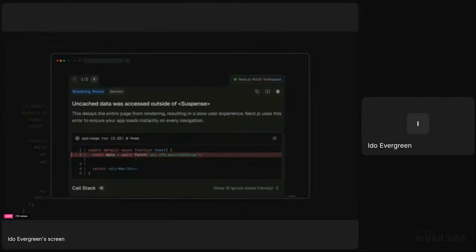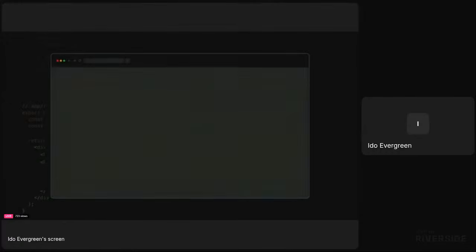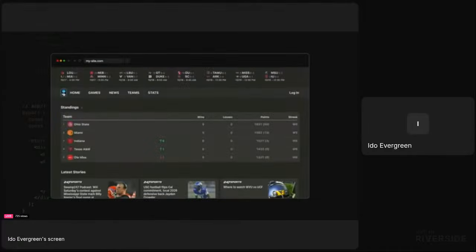So remember when we talked about slow navigations at the beginning of the talk? Well, Next is telling us here that because our new fetch calls are outside of any suspense boundary, they've made our homepage a blocking route. This means that if we were to load it, we'd have to wait for all the data before we see any content from the server.